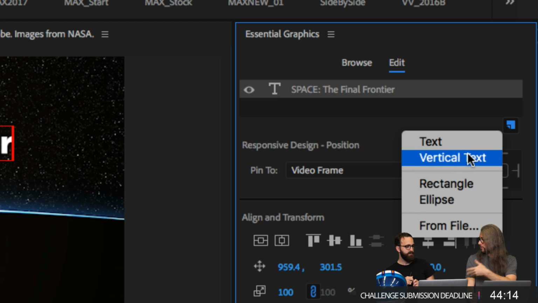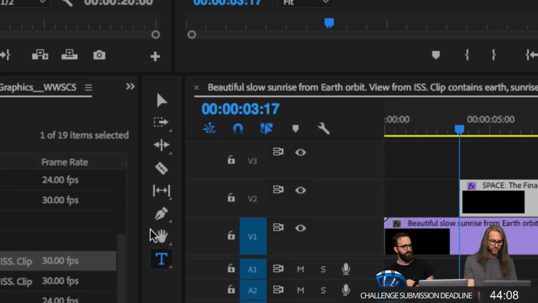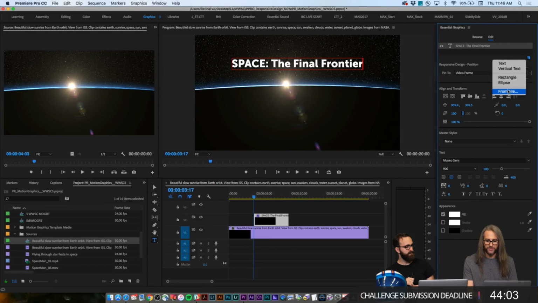By the way, we also added a vertical type tool, rectangle or ellipse. If you just choose the pen tool, this will allow you to do a freeform shape, so you're not confined only to that. You can also import elements from a file. If you had your logo that you've already exported out of Photoshop as a PNG with transparency, you can import that and have it there. You can bring in layered Photoshop files and choose which layers appear in the motion graphics template, or merge them all together. You even have the ability to import video into the motion graphics template. So lots of things you can do.